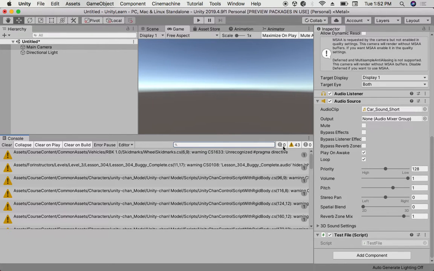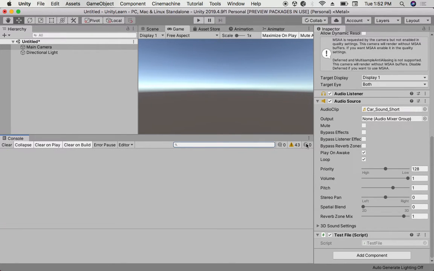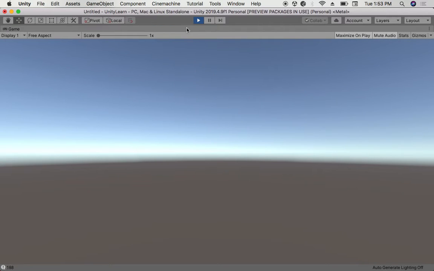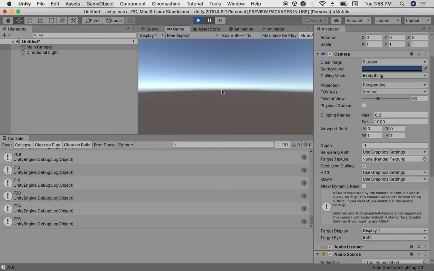So let's switch. I hope you know that these are all different types of logs: warning, error, and log. So we'll just switch on log right now, and we will see. Do you see at the bottom? I will just unmaximize it on play. So do you see the value of what is happening?